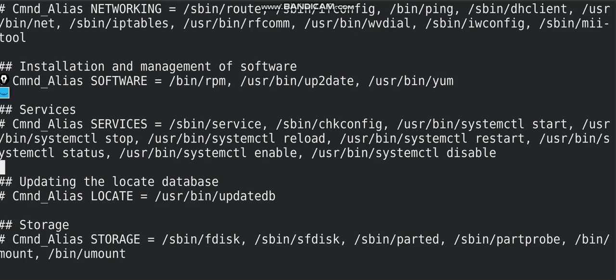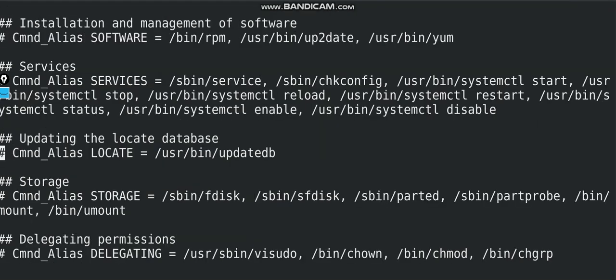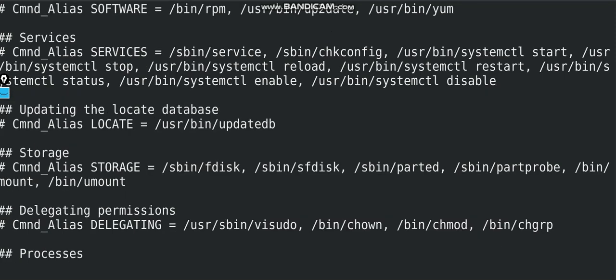Services. Cmnd_Alias SERVICES = /sbin/service, /sbin/chkconfig, /usr/bin/systemctl start, /usr/bin/systemctl stop, /usr/bin/systemctl reload, /usr/bin/systemctl restart, /usr/bin/systemctl status, /usr/bin/systemctl enable, /usr/bin/systemctl disable.